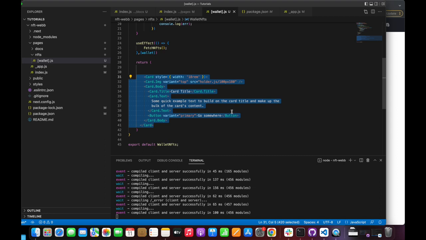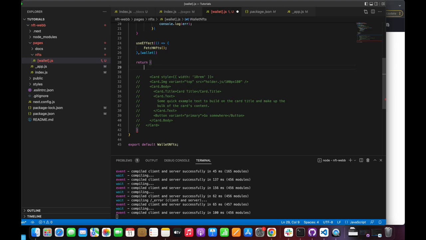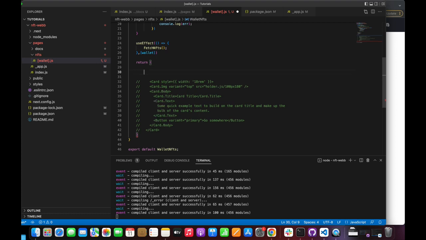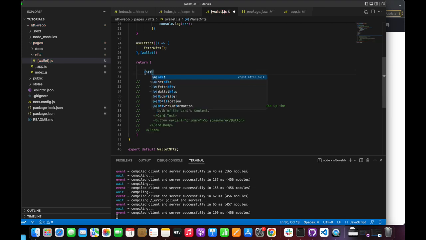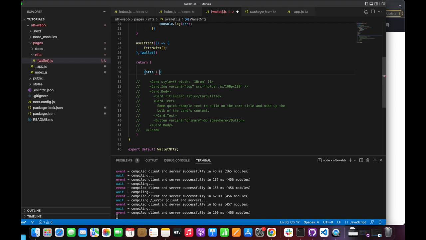However, I also want to check if this wallet has NFTs. If it does not, then just return nothing, right? You can later on put a message, a loading spinner, or anything you want. So to do that, inside the return, you need to check. And to write JavaScript inside of the return JSX, you need to put curly braces. So you check, are there NFTs? We use a ternary operator to ask this question. It's a conditional. Are there NFTs? If yes, then return something.